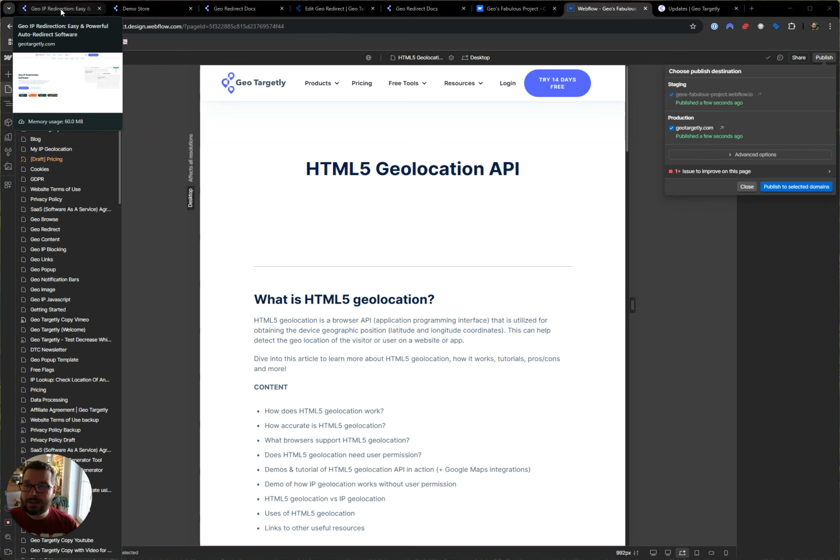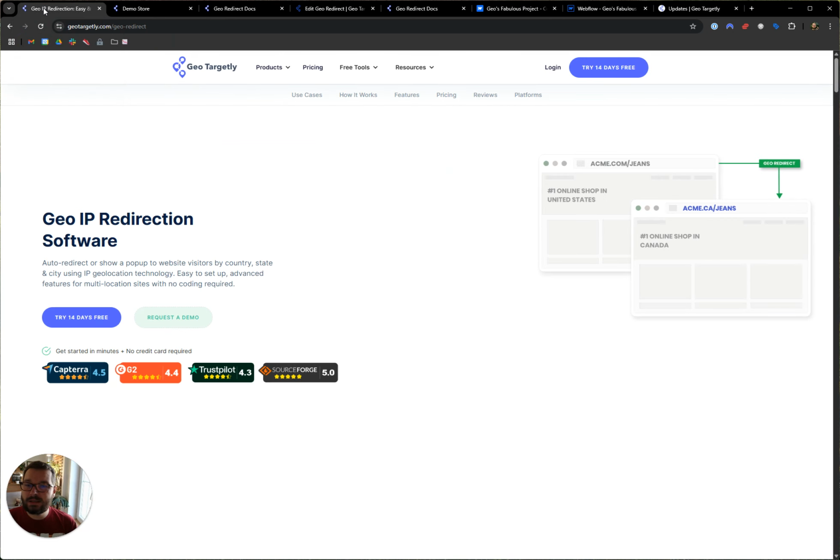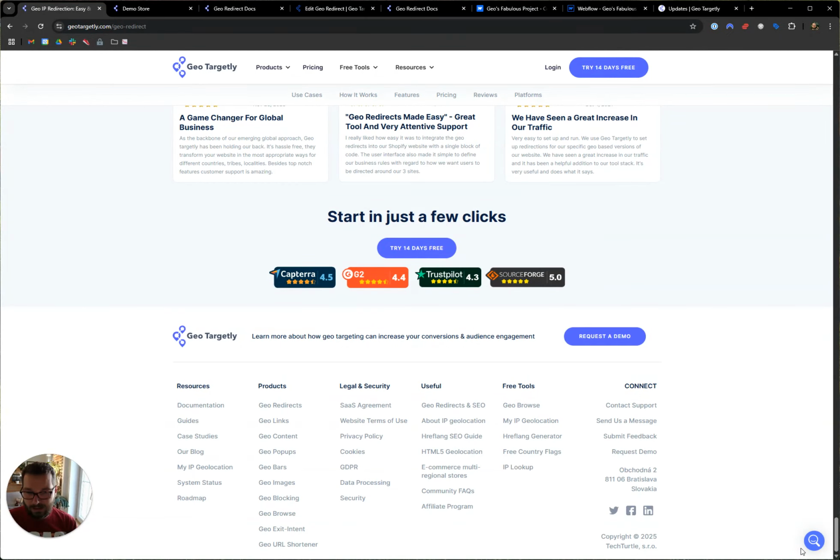So what we did, once again, just a brief reminder: visitors in Czech Republic, which I am in, if they hit a specific page, if they hit any page, but we only implement it for one page, if they hit that specific page, they should be redirected to the demo page. So the page that we implemented it on is this one, HTML5 Geolocation.